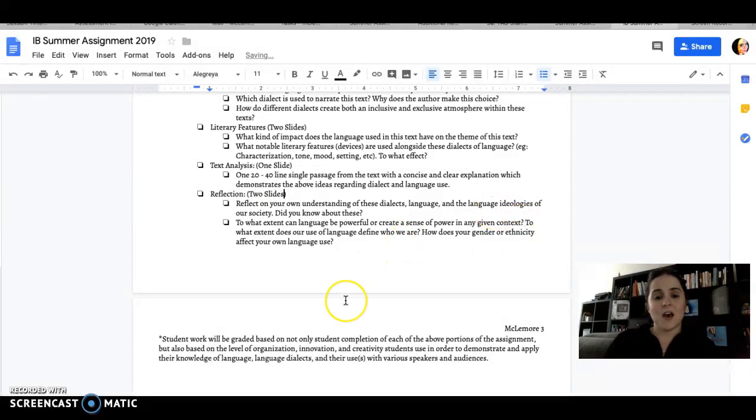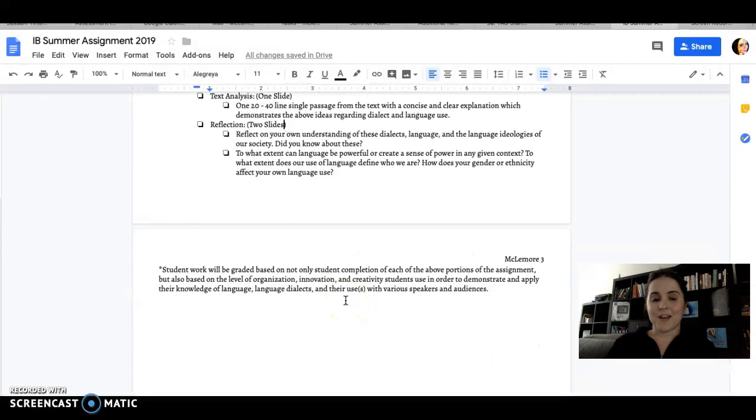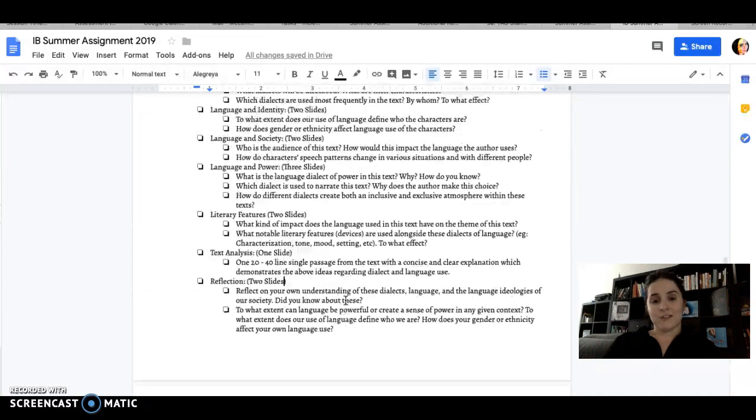And finally, you're all wondering, how am I going to be graded? Your student work is going to be graded based on not only completion of the above portions of the assignment, but also on the level of organization, innovation, and creativity that you use in order to demonstrate and apply your knowledge of language, language dialects, and their uses with various speakers and audiences.